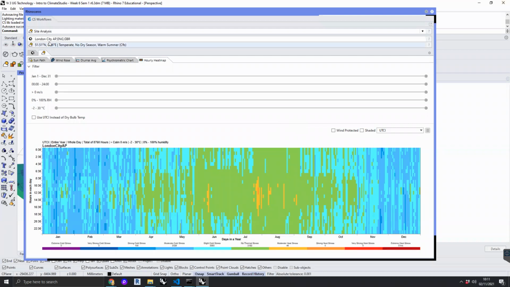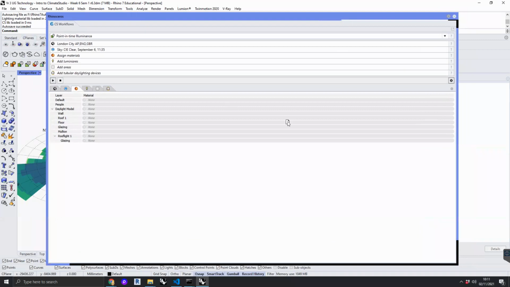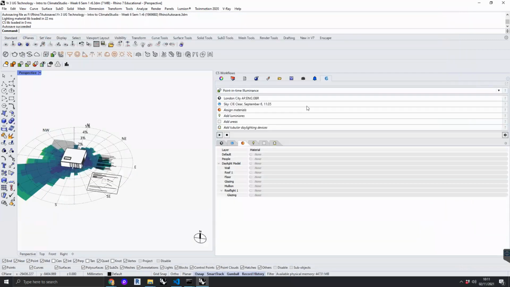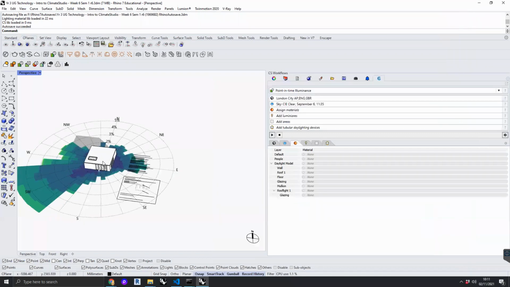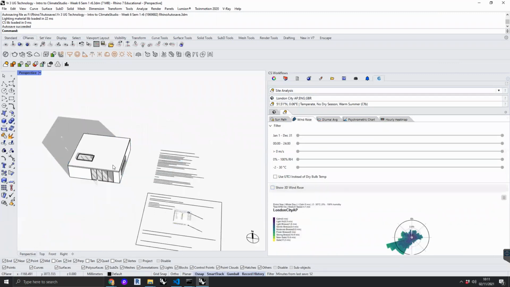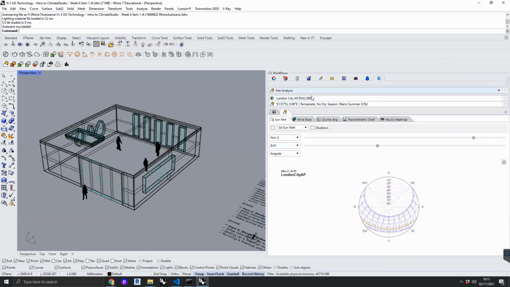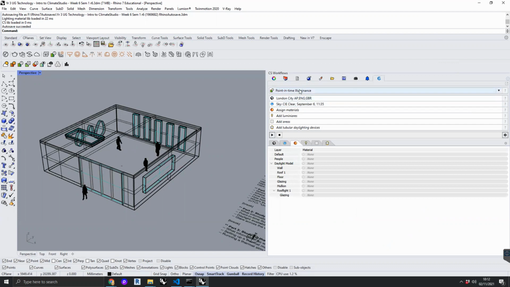Right. We've done site analysis. Next, point in time illuminance. We are recording this, so that's good. In order to do an illuminance study, what I'm going to do is dock this back where it was before, because I want to be able to see my model here. Let's just turn the windrose off. There we go. And I'll take the shadows off as well. Here we go.